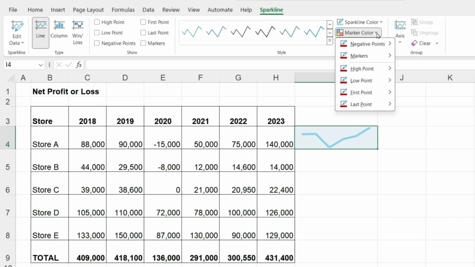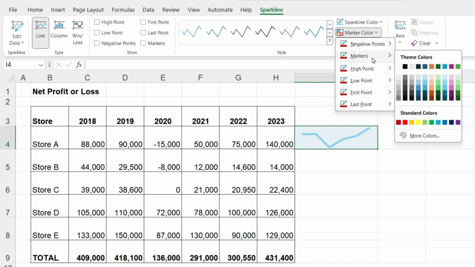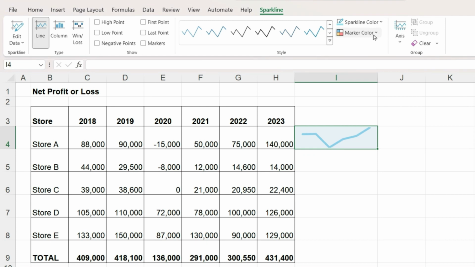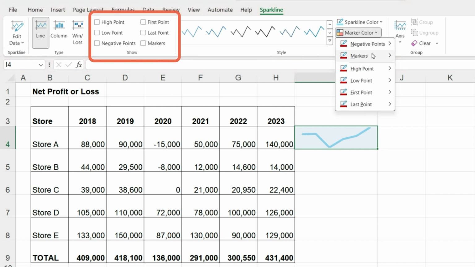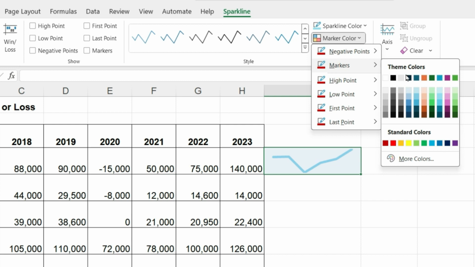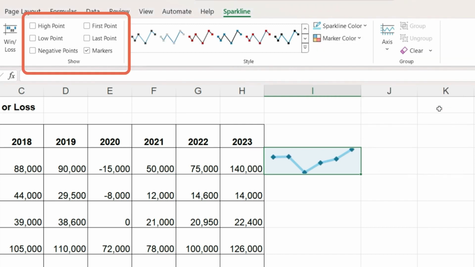There are different kinds of markers that you can add, and in this section is where you specify the color that you want for each marker, and then in this section is where you specify which type of markers you want to show. So let's go to markers and choose a color. Then the markers option will be checked in this section, and markers appear on the sparkline. If I uncheck it here, then they'll go away.